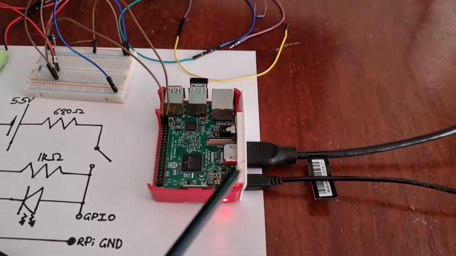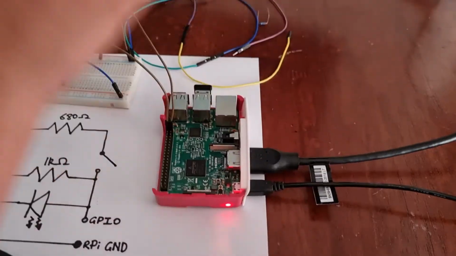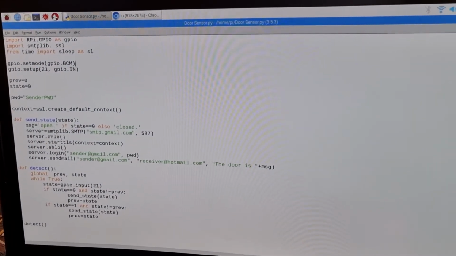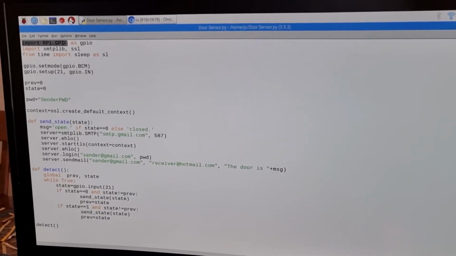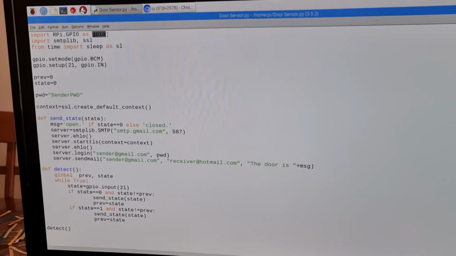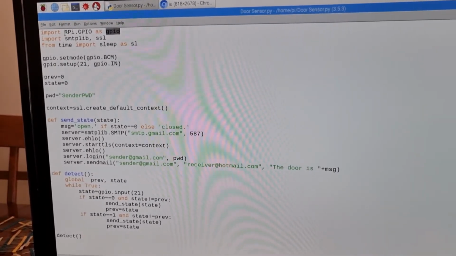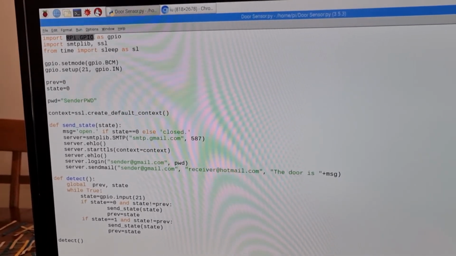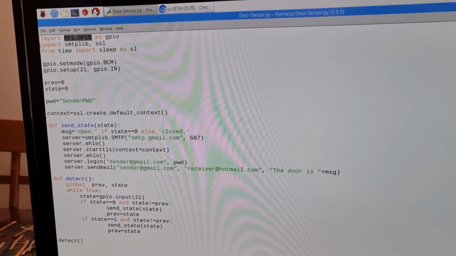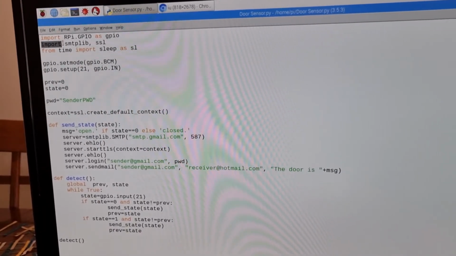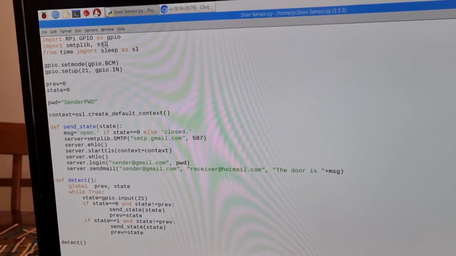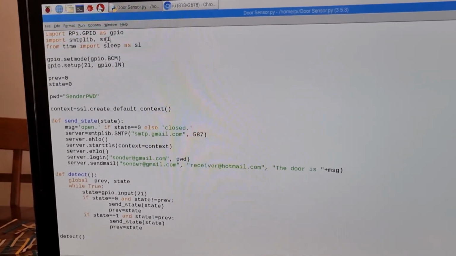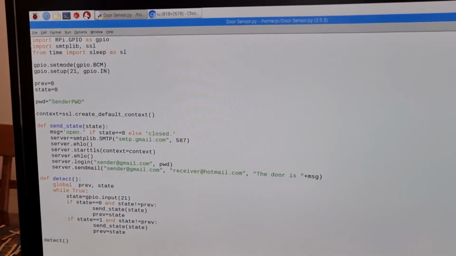I've connected the Raspberry Pi using an HDMI cable to a screen. So this is the code. First, we import RPi.GPIO as GPIO so that I don't have to keep referencing this library with this long name, because that's hard to type. Then we import smtplib and ssl, which is what we will be using to send the emails.